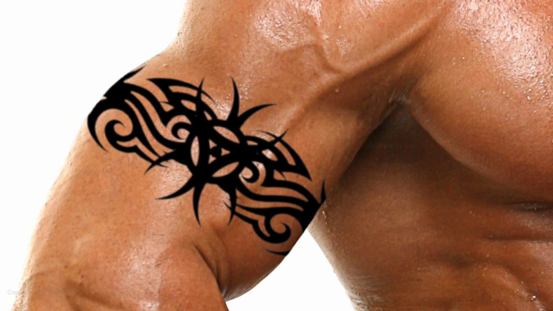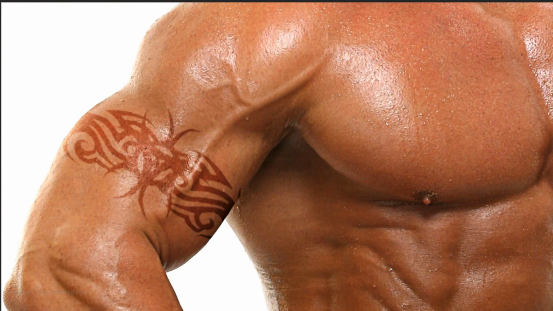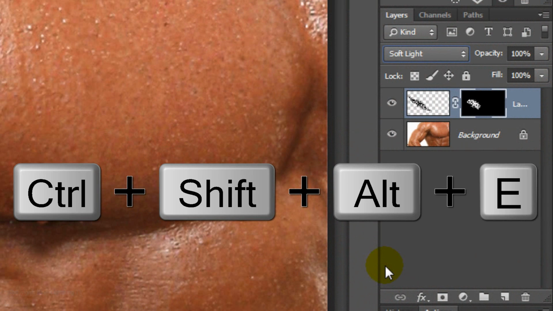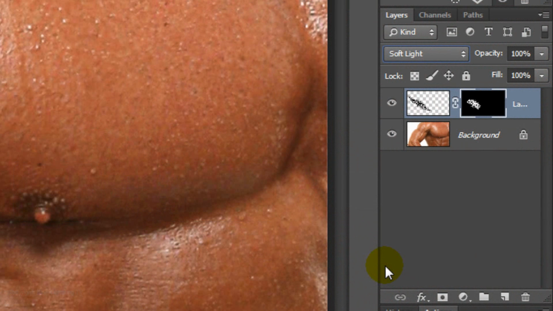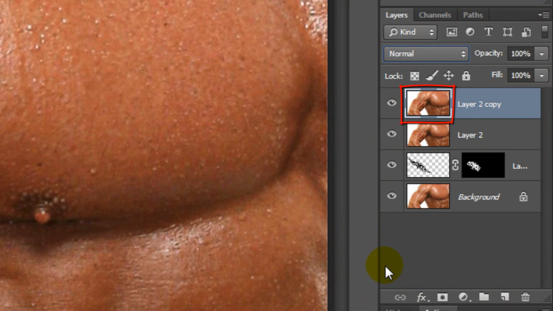Next, we'll blend the tattoo onto the skin. First, change the blend mode to soft light and make a composite snapshot of your image by pressing Ctrl-Shift-Alt-E on a PC or Command-Shift-Option-E on a Mac. Make a copy of it.